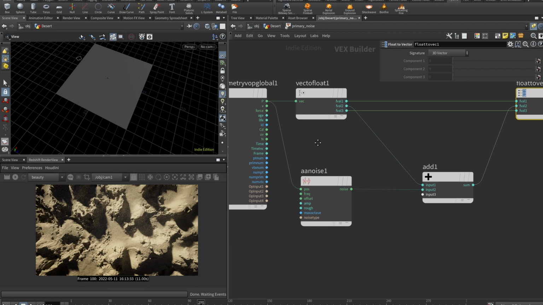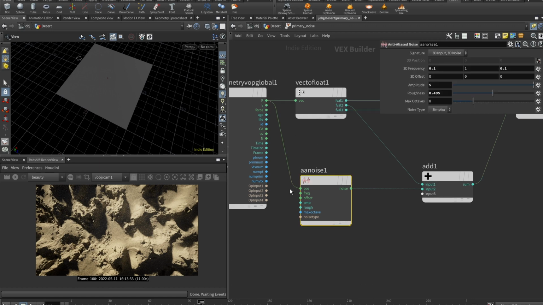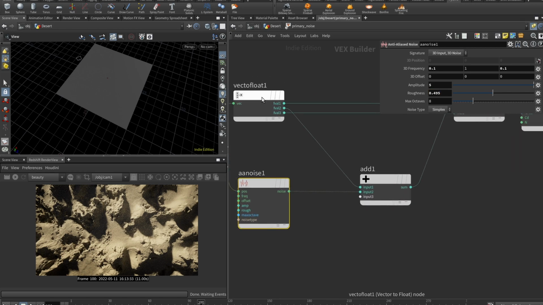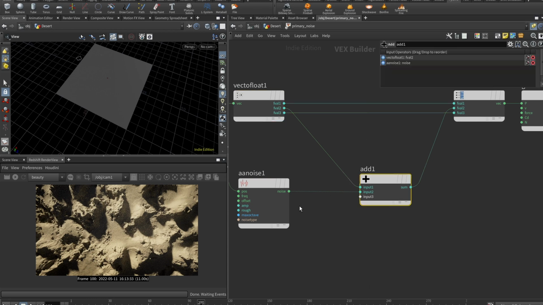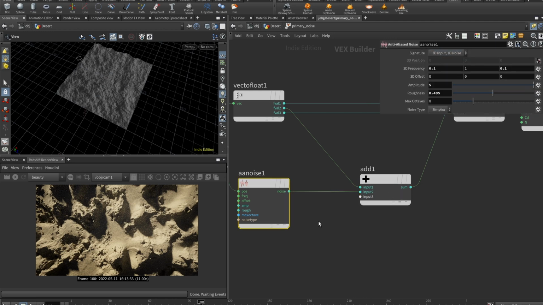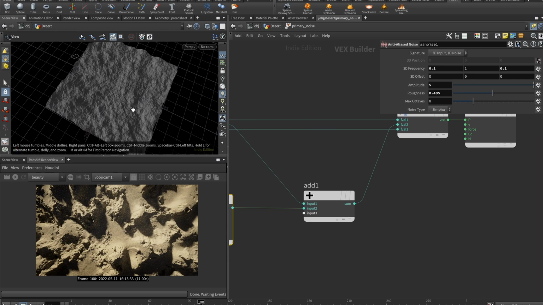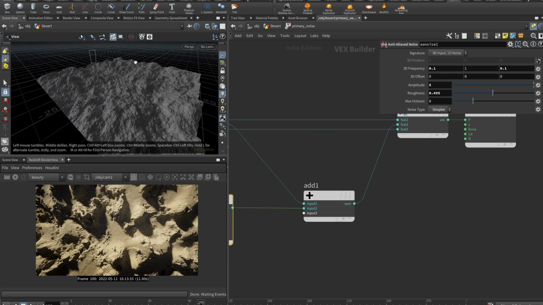But for our noise, we want to select our P and drop it here into the position of our anti-aliased noise. Signature should be 3D input, 3D noise. Frequency, in this case, is 0.1, 1, and 0.1. Amplitude 5, roughness 0.495. And then we grab our Y value from our vector to float, drop an add node, and add this noise to our add node. We can switch to 1D noise to be absolutely correct, but since we just grab that one value, it actually doesn't make any difference here. So that's kind of our base.